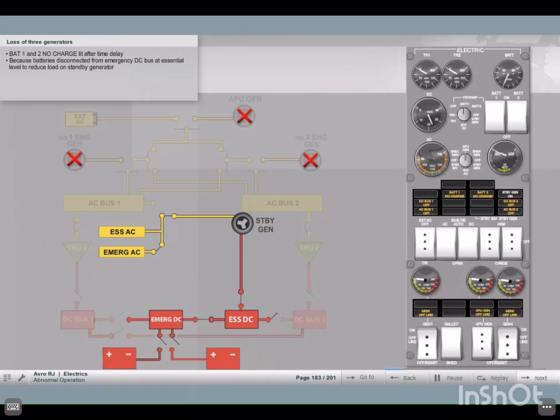The battery 1 and 2 no charge warnings come on with a short time delay. This is because the batteries are disconnected from the emergency DC bus to reduce the standby generator load. On a battery amp meter and a DC voltmeter selected to the batteries, you can see that the batteries are not charged anymore and therefore fall back to their normal voltage of 24 volts.